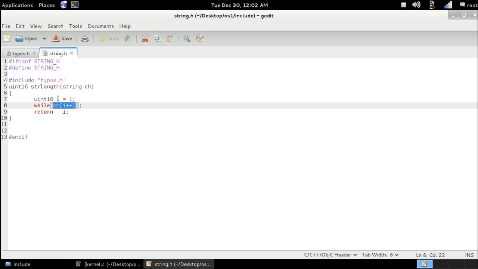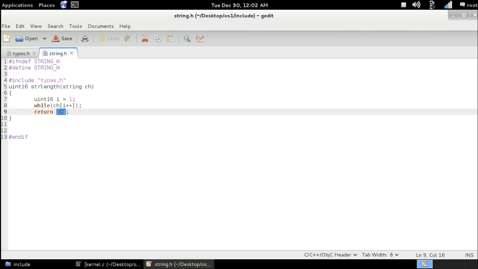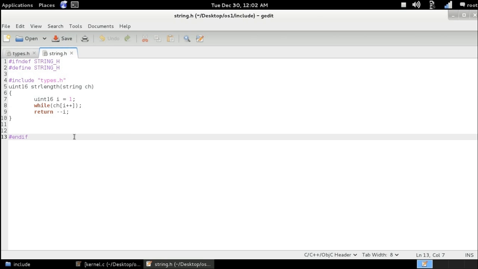Okay, so what's going to happen? We have i, which has 1. And then while i is true, repeat the loop until it is false. And then, of course, we're going to return the value of i minus 1. So we subtract 1 from i and then return it. This is what this function does: it calculates the number of characters inside the string.